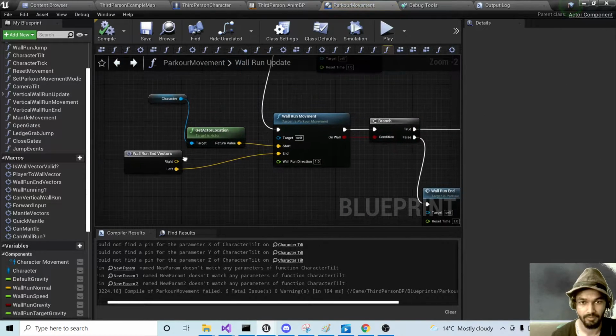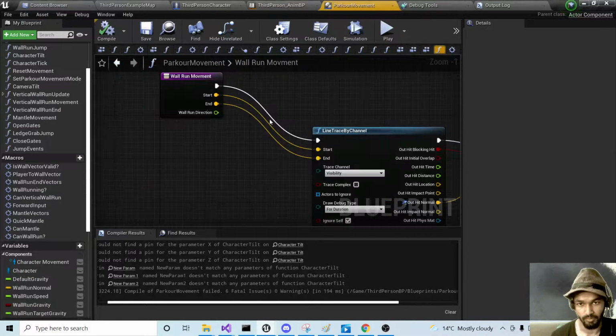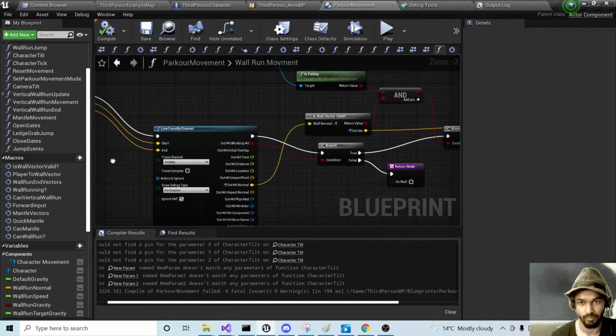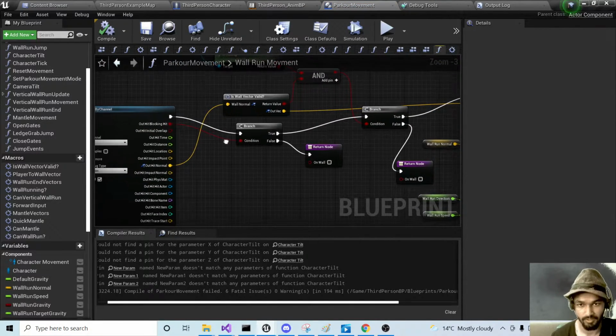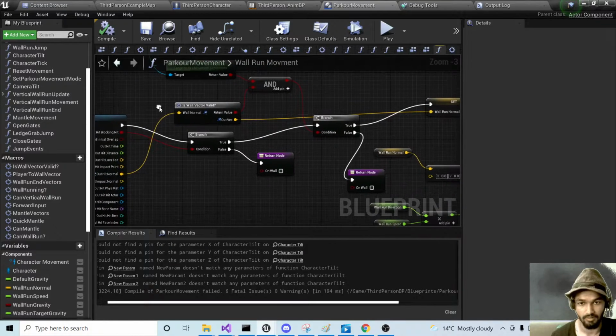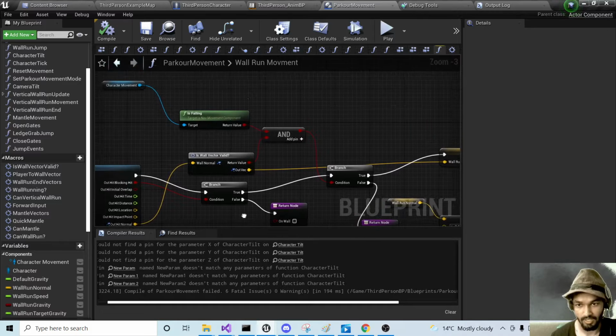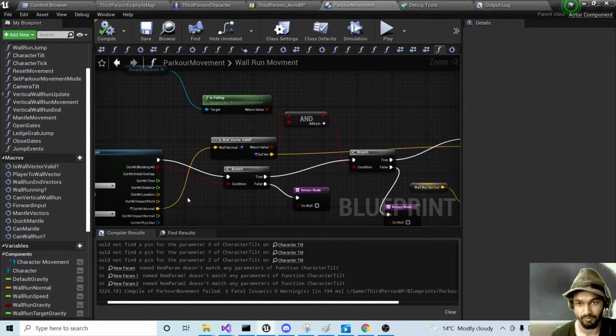Going back, we go into wall run movement, and we're doing a line trace, and if we do hit something, then we're branching out, and if that's false, then we're just going to return this boolean on wall as false, and if we do hit something, then first of all we're doing some stuff here.